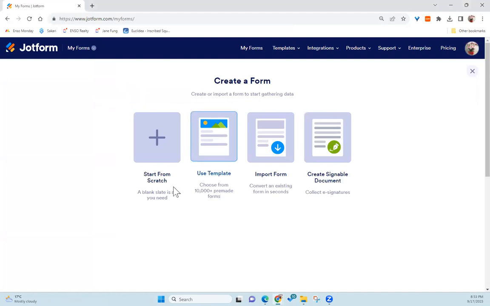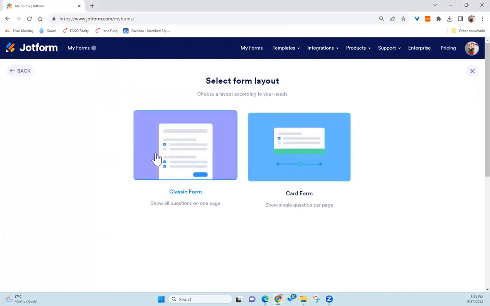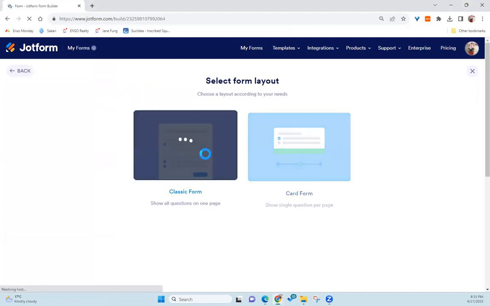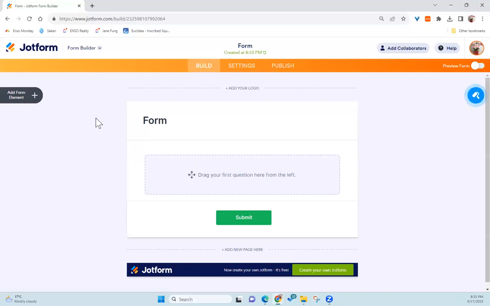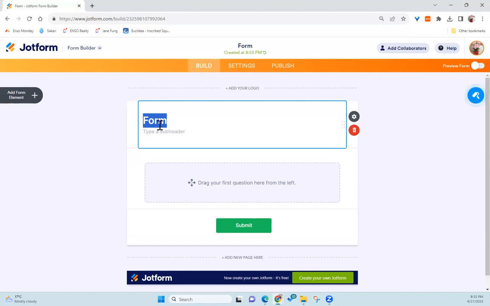So create a new form, and we can create it from scratch or we can use a template. Let's just do it from scratch. It will be a classic form because all the questions will be on one page. So let's put down our first question. Our form name, we'll just call it registration waiting list, or whatever you feel like calling it.